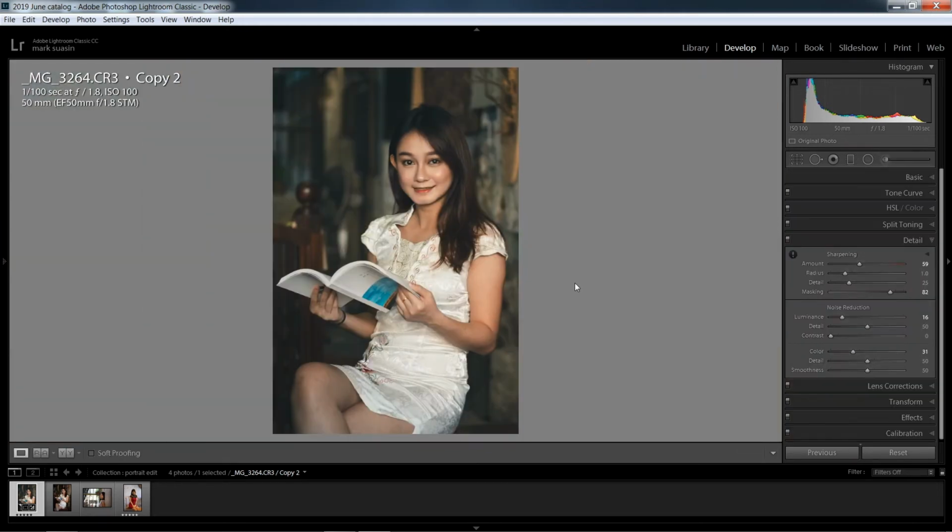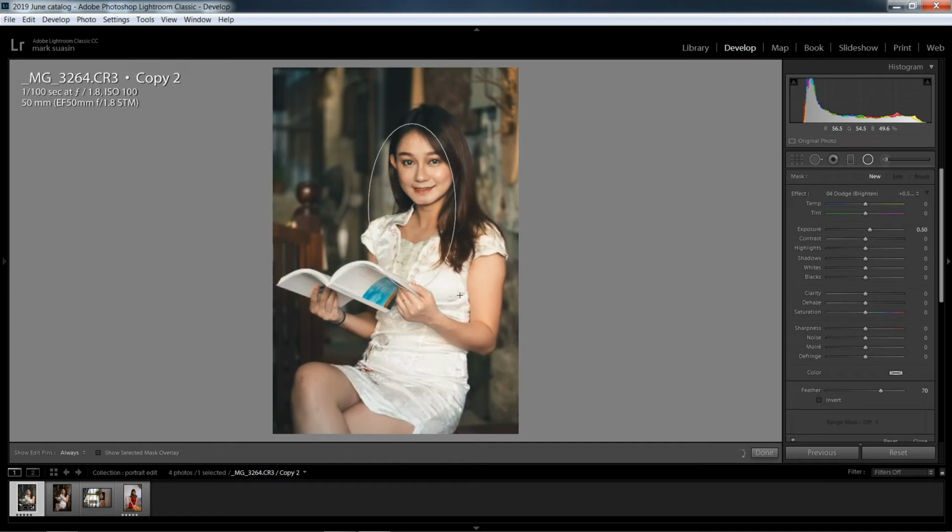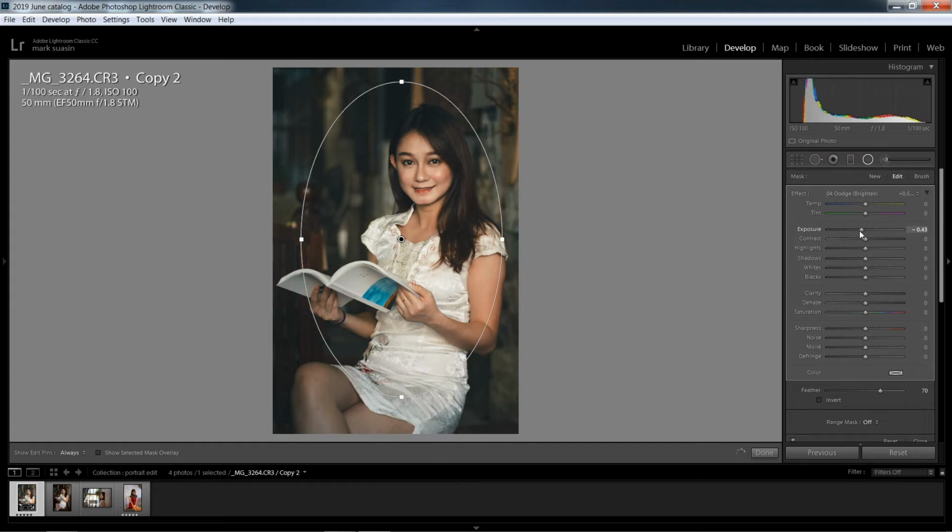And one last step that I normally do is use this radial filter. It is a very nice tool to use. Just make a filter big enough to draw the viewer's focus on our model's face, and use around 70 to 80 on the feather, and reduce the exposure around 0.5 stops to have a vignette effect. And that's it.